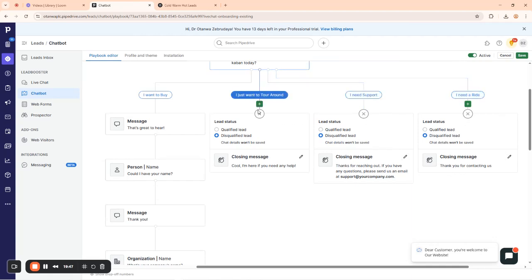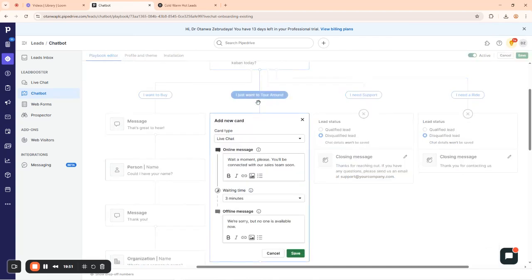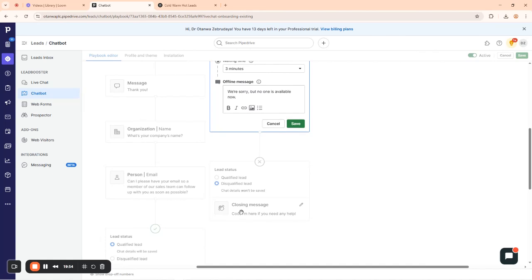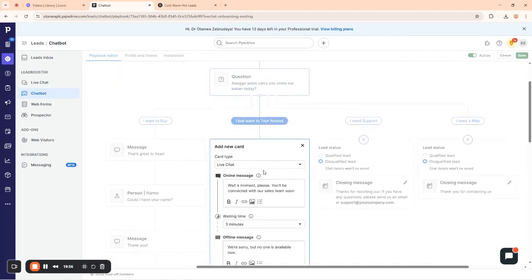I can even add more things here. Okay, I can simply add more things. I can just click here to add more things. Can you see now? I can simply add more things here. Say okay, you want to tour around. I can say okay, let me see. You see the message now. I can say okay.